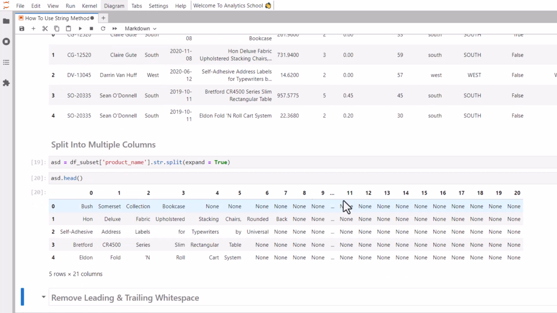And you can see here there are 20 columns it has created. So there can be a string which has 20 different words altogether, and that is why it has created 20 different columns in the new data frame. And this is how one can use the expand parameter in the split method to create new columns from a string.